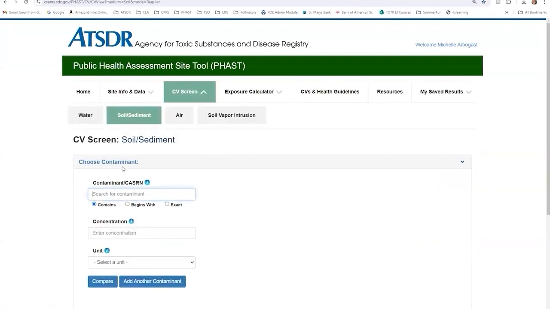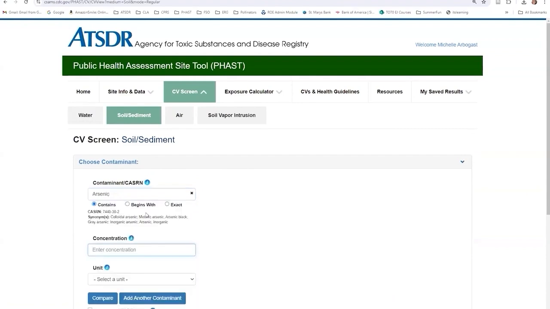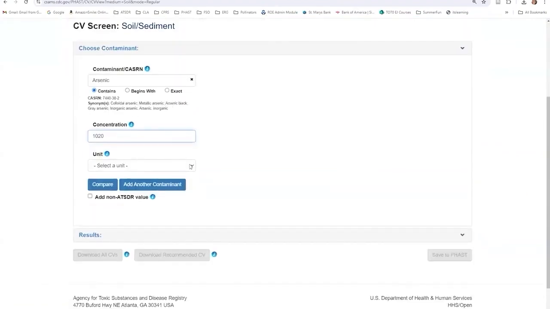Under the Choose Contaminant section, we're going to type in arsenic, select arsenic from the drop-down list, and enter the maximum concentration of 1020. In the unit drop-down, I will choose ppm for our scenario. When choosing your unit, you should pick whatever you have in your dataset because FAST will convert it to the appropriate unit to screen and to calculate doses. You can also add more contaminants by choosing the Add Another Contaminant button.